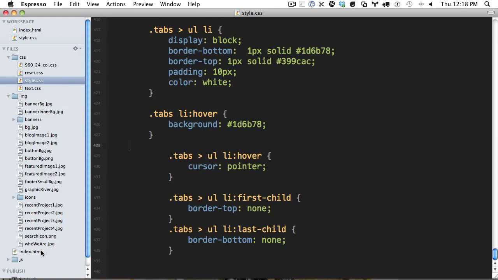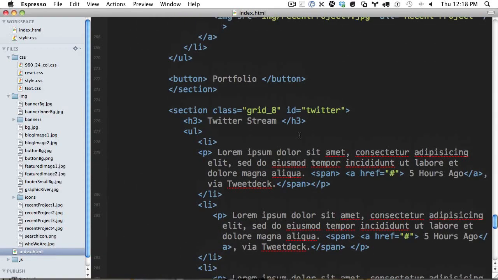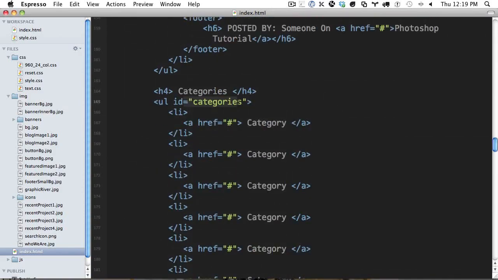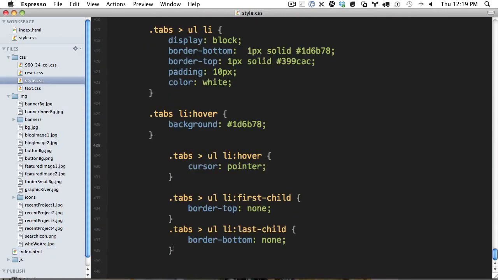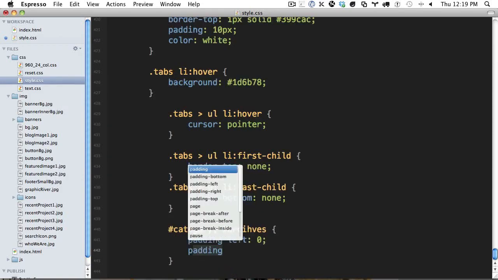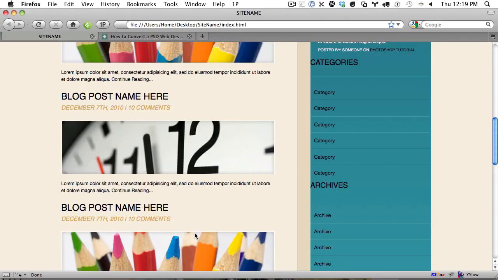In order to do that though, we need to target it either using pseudo classes or by applying an ID. So if we go back, we can again either target this by doing ID categories and archives, and we'll do that for the time being. So right here we'll say category, archives, padding left is 0, and the same thing for the padding right is 0. And that should be categories, right? There we go. And now we have that. Very cool. So we're getting there.